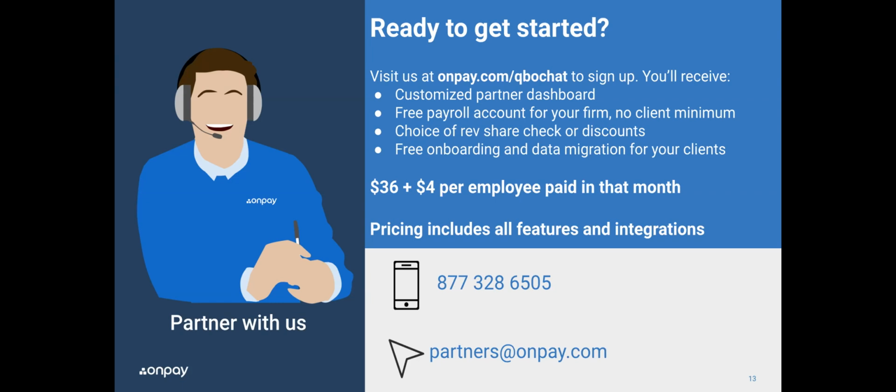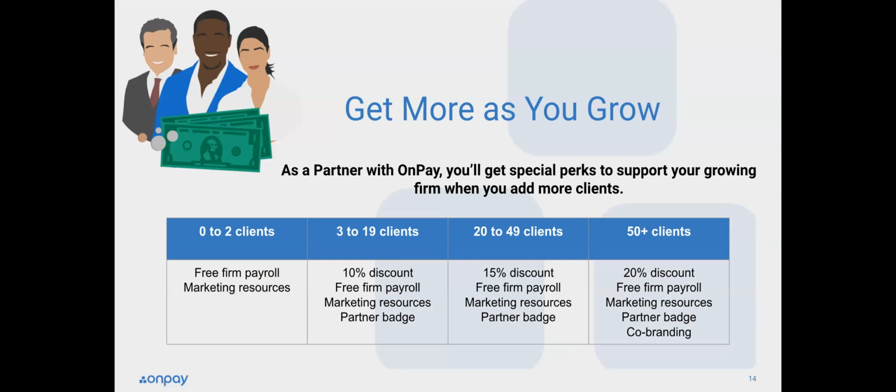Awesome. I'm glad you chimed in. And also, I want to say, the perks and benefits when you do add more clients to OnPay, this is what that tiered level of discount opportunities would look like. We've got options for partner badges and co-branding opportunities. Really what I want you to take away from this is feel free to email us at partners@onpay.com. We do have a specific link for QBO chat, onpay.com/QBO chat. So we'll make sure that's included in any email communication afterwards.